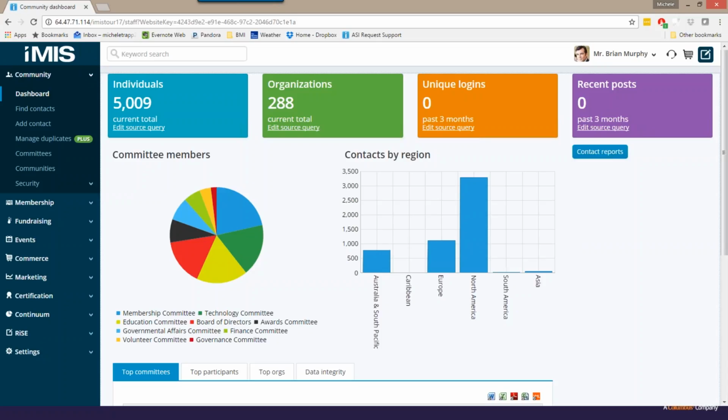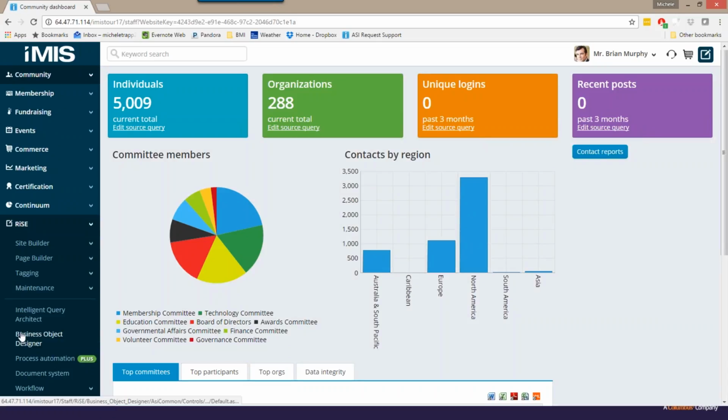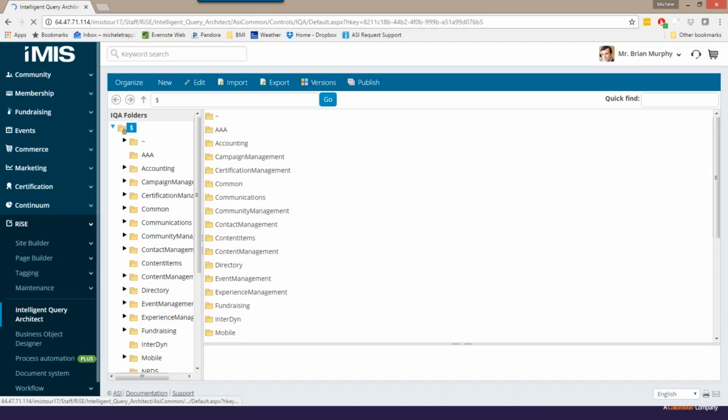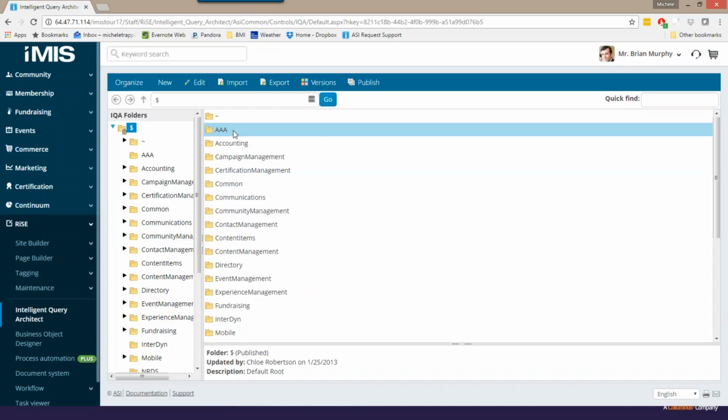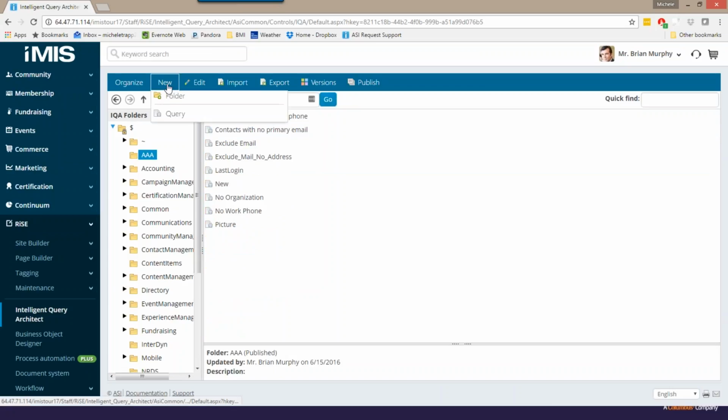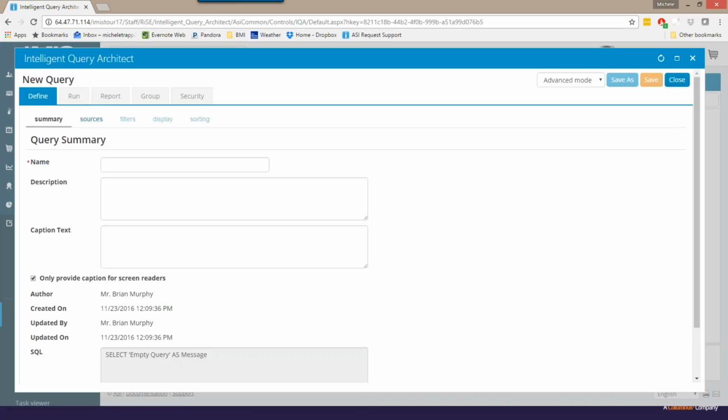This is just a demo environment, so you'll notice I have a lot of different modules, a lot of different things going on just because I have access to everything. So if you think, oh, there's a lot going on, that's why. Because we're talking about IQA today, we're going to go into RISE and then Intelligent Query Architect. So for example, I have a little AAA folder, just because it sorts nicely at the top, so I'm calling it that. And we're going to start with a new query.